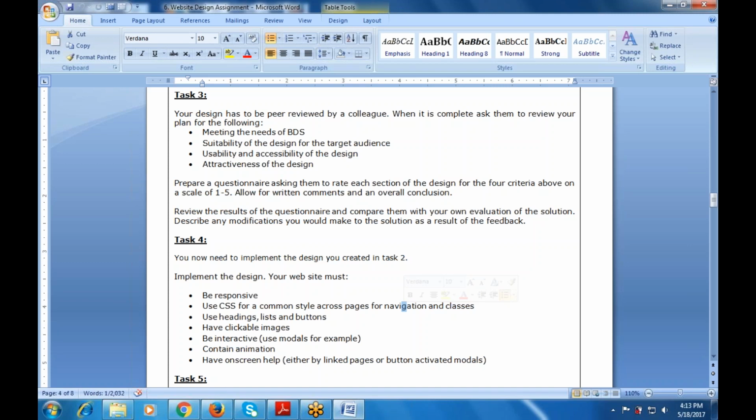That means in task number two, you have to do only the coding, not the navigation that jumps to the next page. But in task number four, you have to implement the design so that your page navigates to the next page. Same example: if I click on the contact us tab, then a new page will be opened for the contact information. That is the implementation of the website. Yes, in this you have to implement navigation.